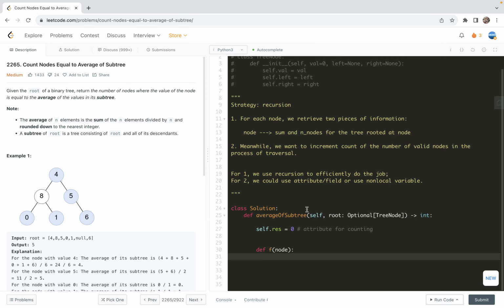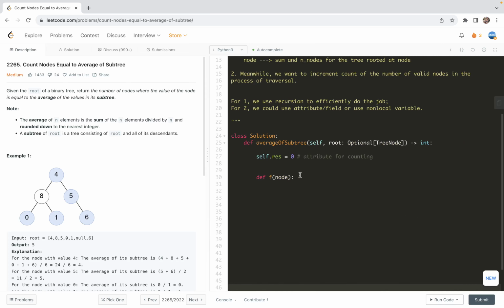So first, I want to write a base case because this is essential for recursion. So if not node, in this case, I'm going to return 0, 0. The sum is 0, and the number of nodes is also 0. And then we are going to look at the left child and the right child, or more precisely, the left subtree and the right subtree.